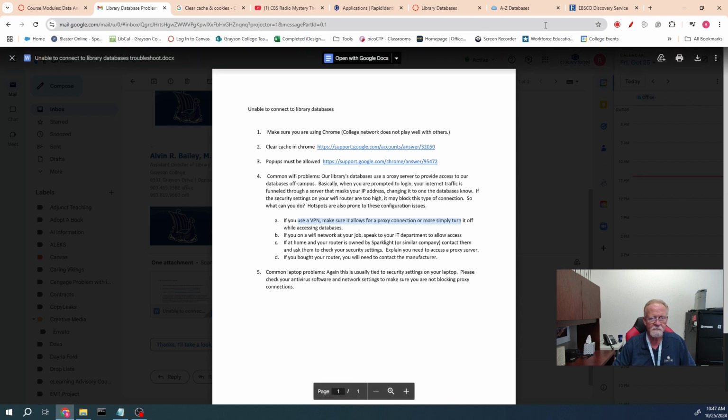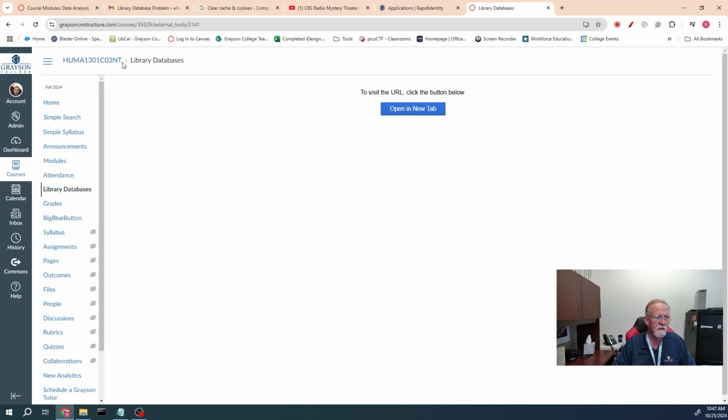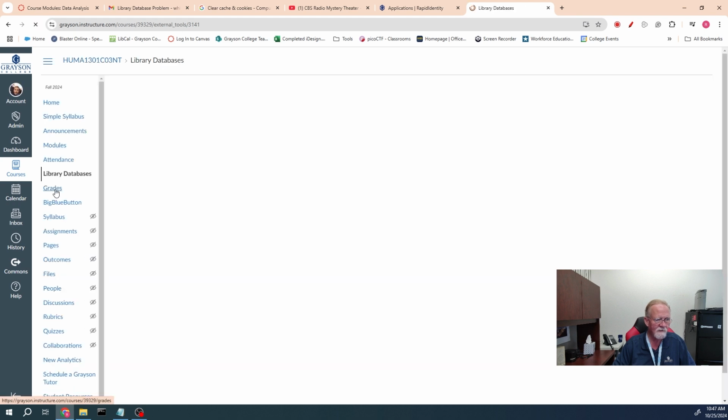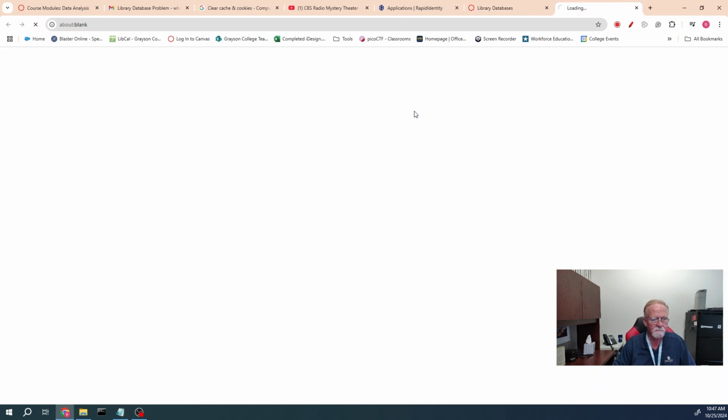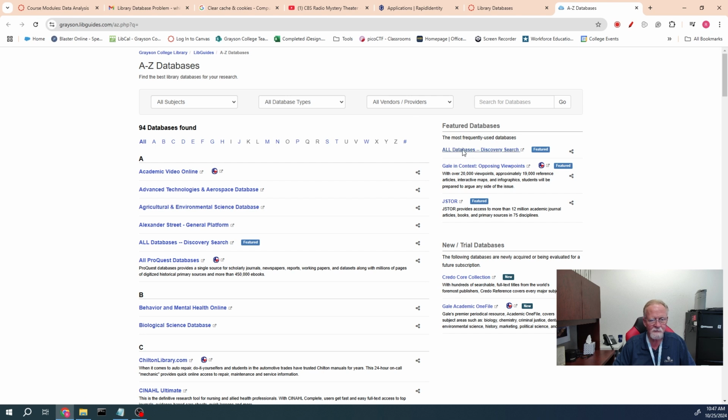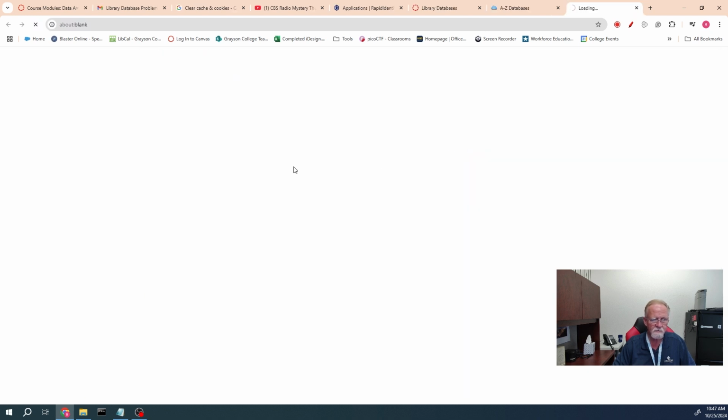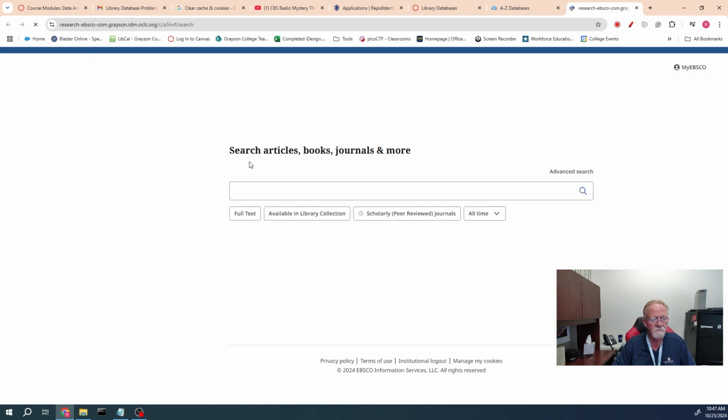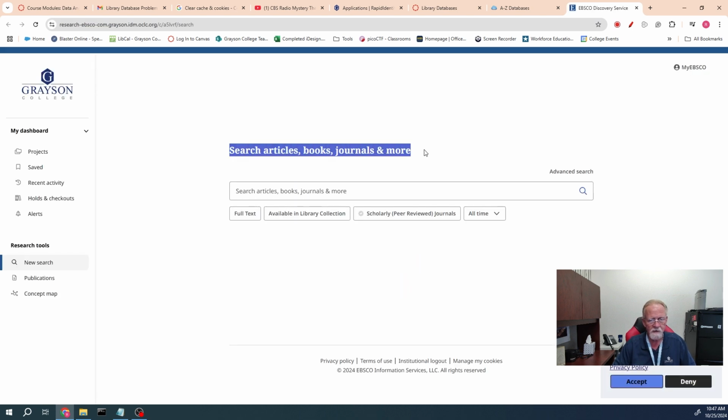So once again, the way that this should work is when you go into a class and you want to access the databases, you'll click on Library Databases. You'll click on the Open in New tab. You'll click on the database you want, and it should take you to this page, at least for that one. So if you're not seeing that, then you need to give me a call if you've done all the other things. But also remember, don't sign in whatever you do, because that is where the problems come from. If you try to sign in, it's going to think you need to, and it's going to ask you for a password.